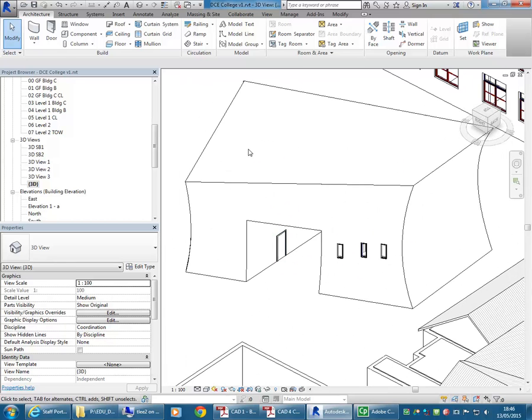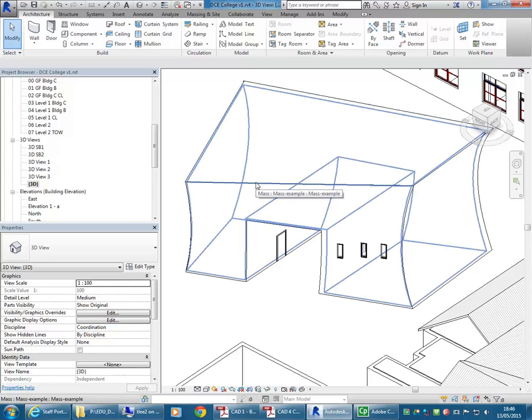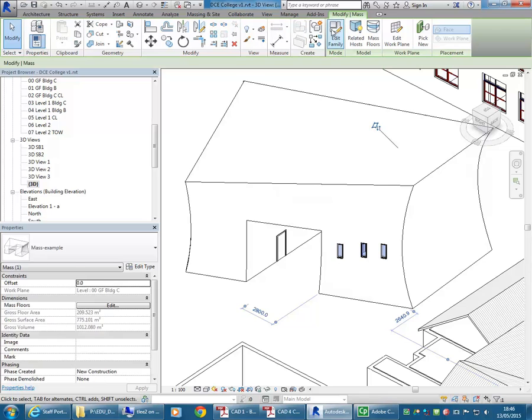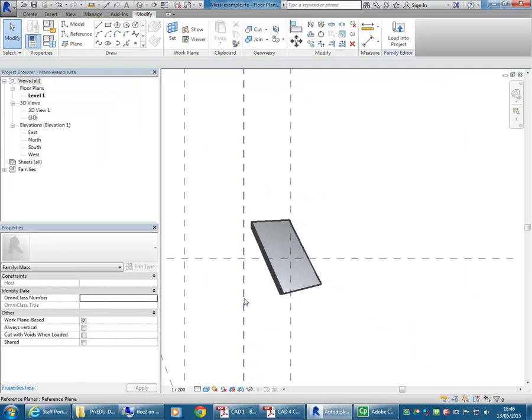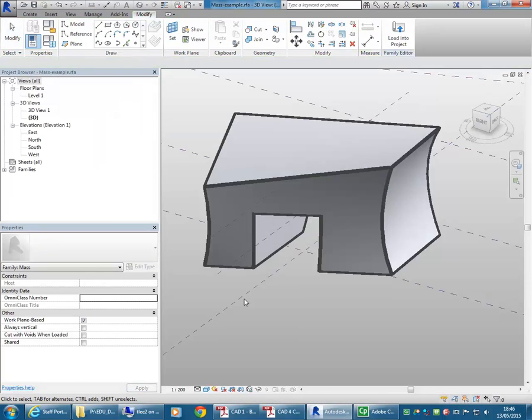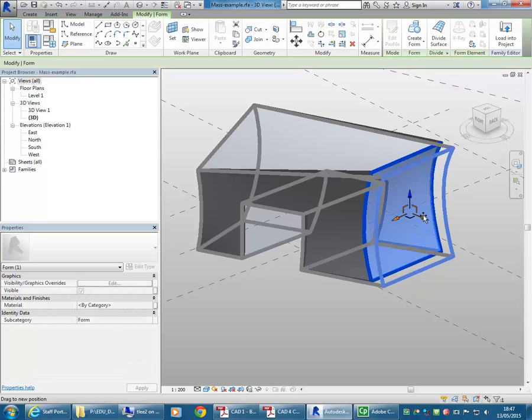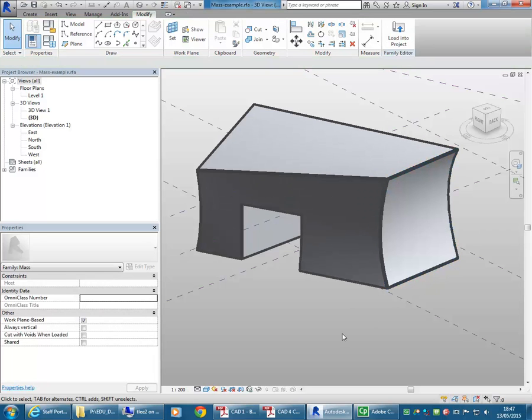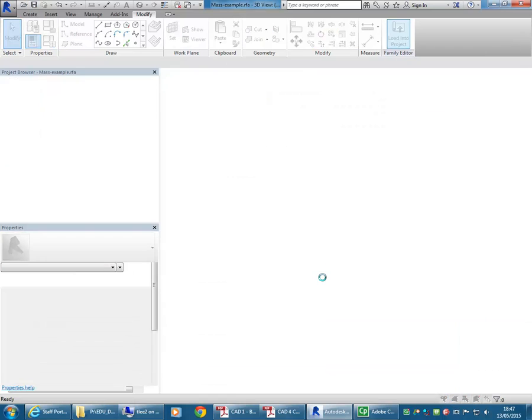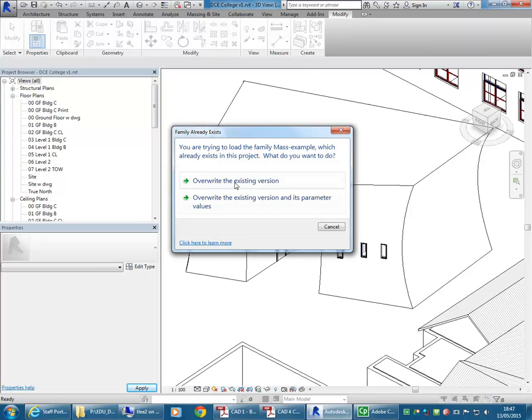Oh yes, I better just show you quickly how to make changes. So the mass is still there. If I use Tab, I can select it and then go to Edit Family, and then just make a simple change. So maybe I'll bring one of those surfaces out to one side. I've made a change that's going to affect a lot of surfaces actually. Save it, load into project, and override existing version.